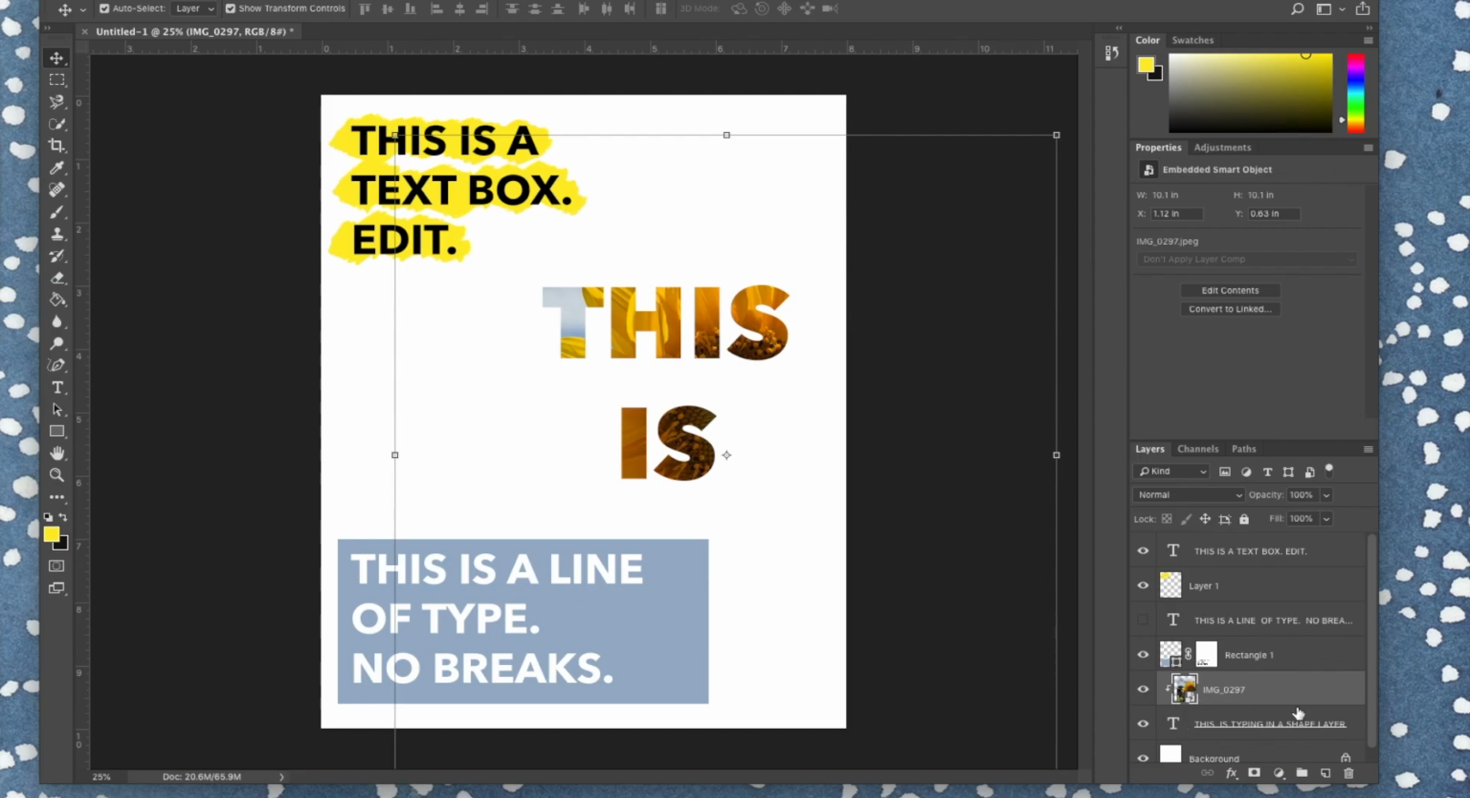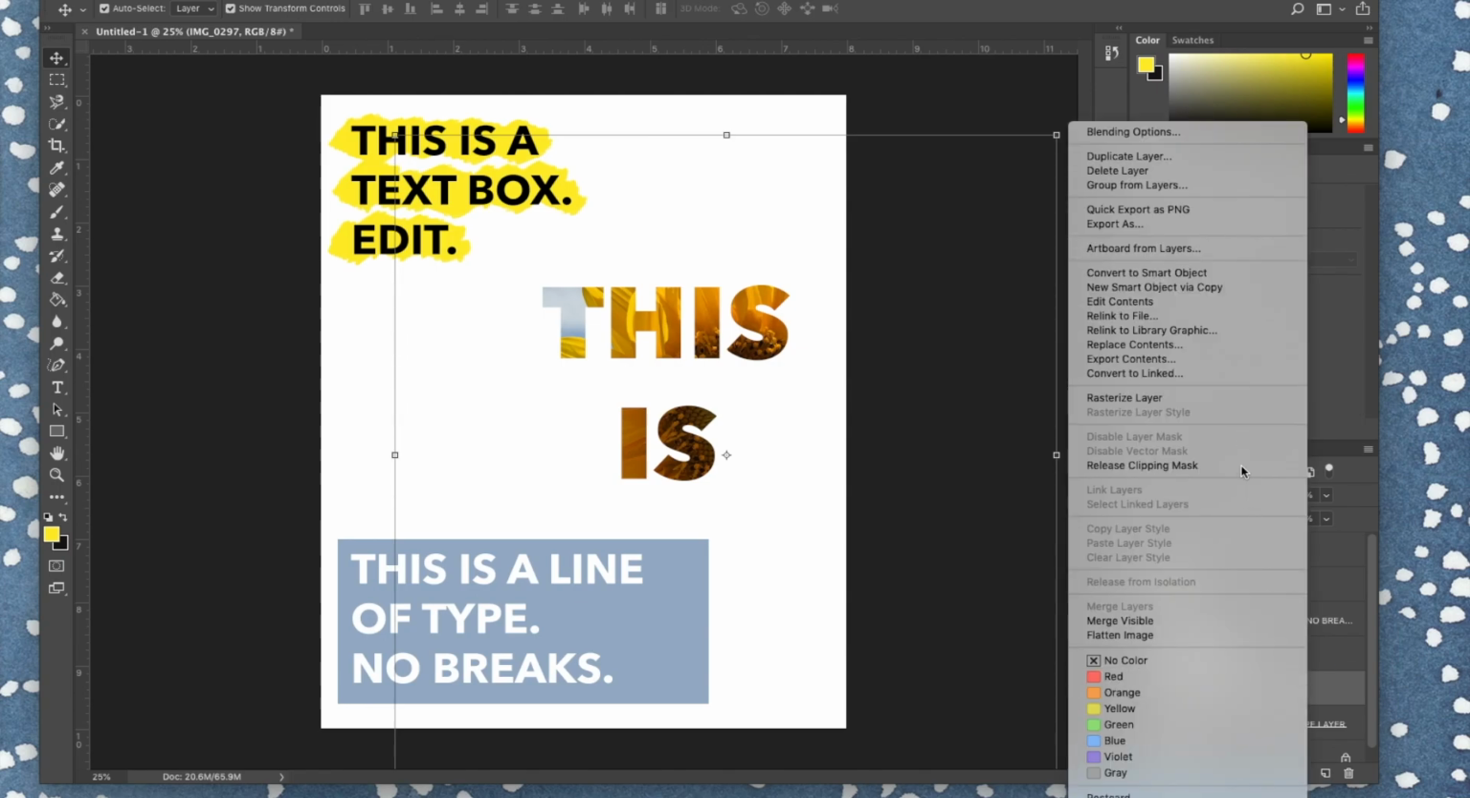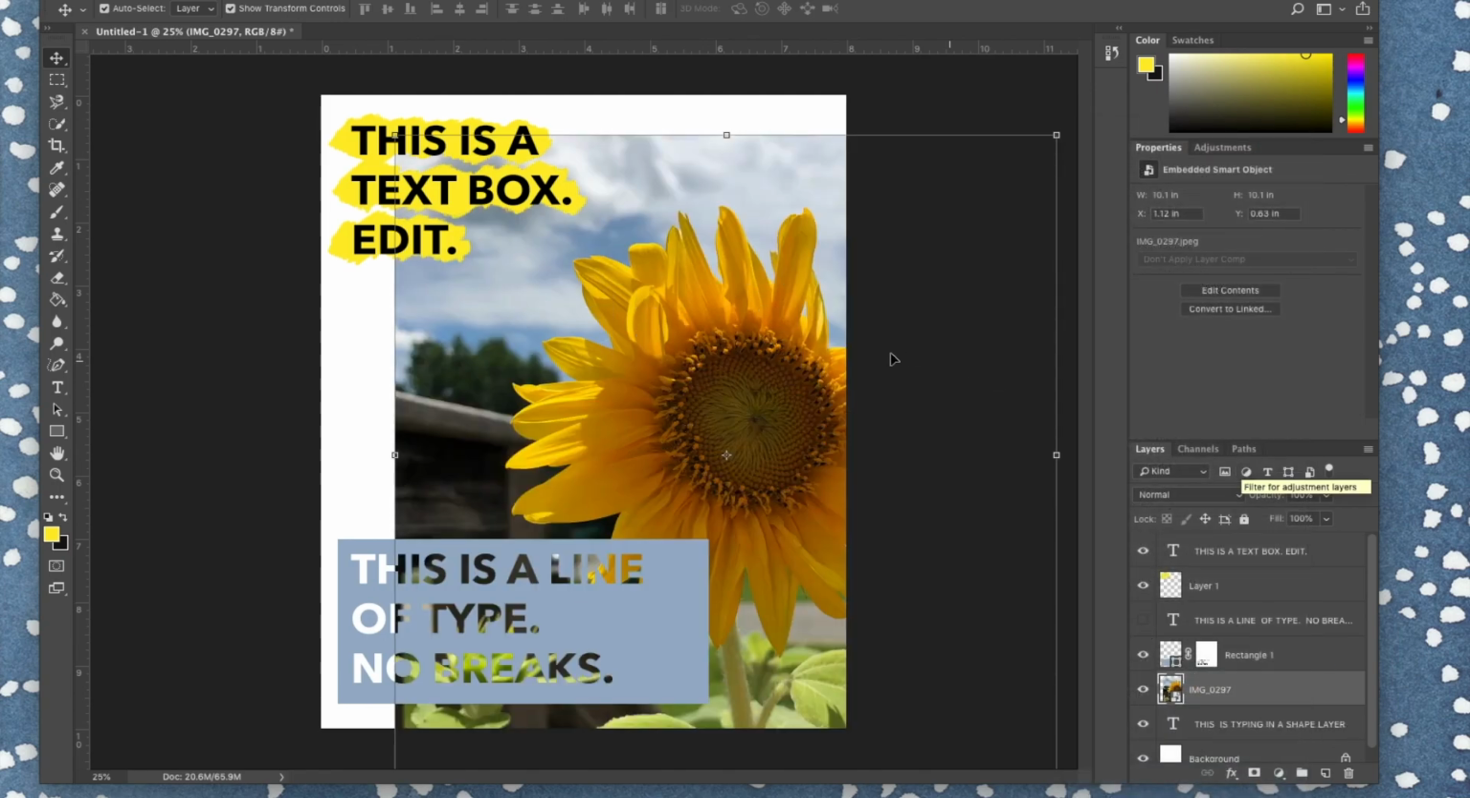If you want to undo the clipping mask, you would just double click again and do Release Clipping Mask, and it'll go back to normal.